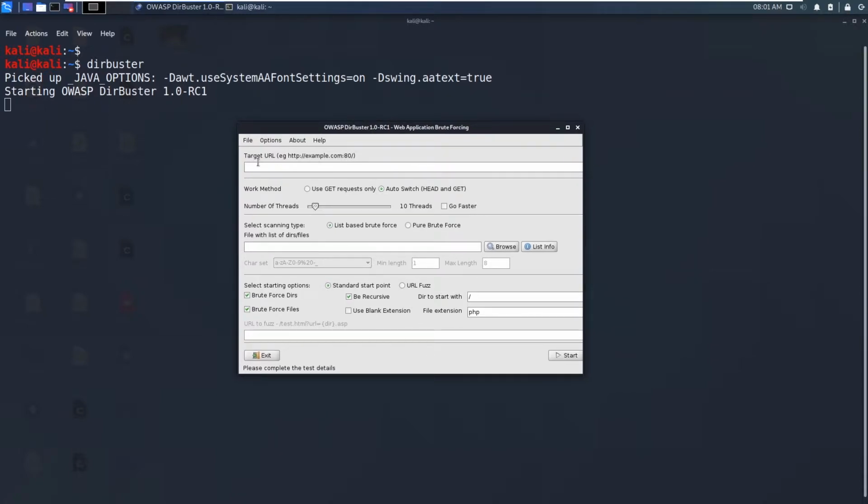You have some text boxes here. You need to fill in the IP address or just the domain name, and you can set the threads. By default it's 10 threads, and you can click on browse and locate the wordlist file. You can also add extensions like php, html and so on, and then click on start.